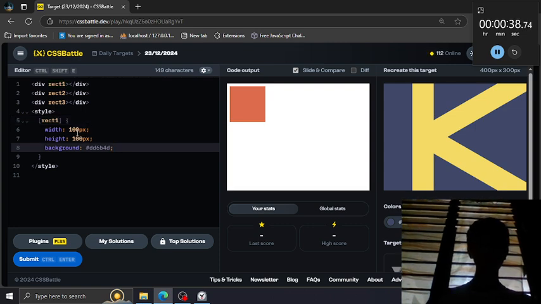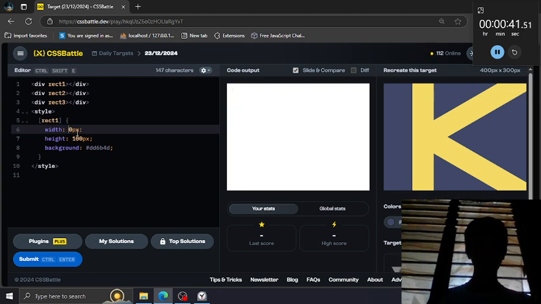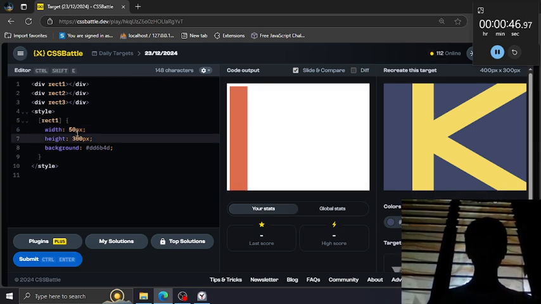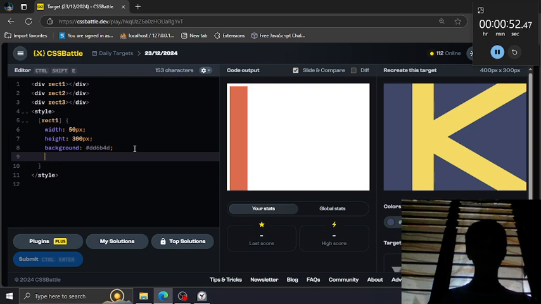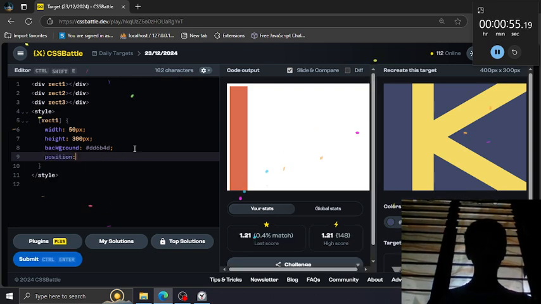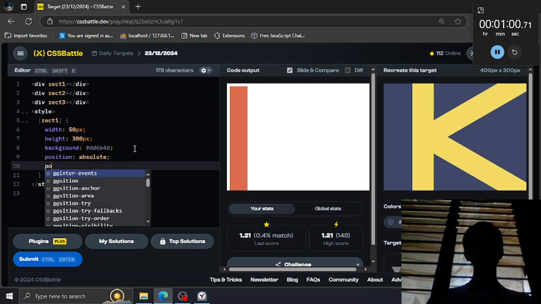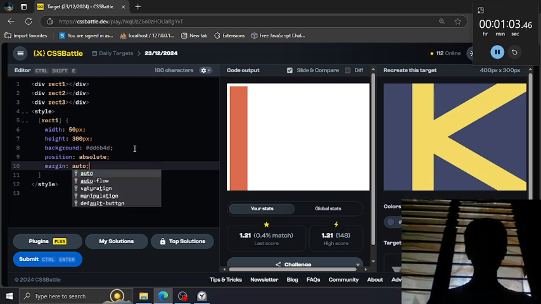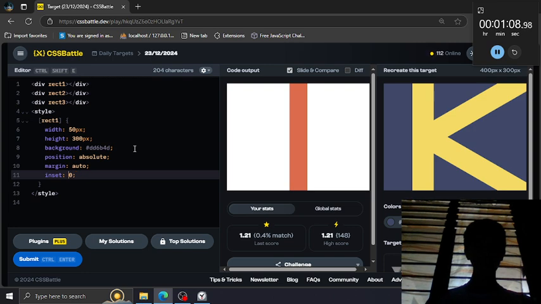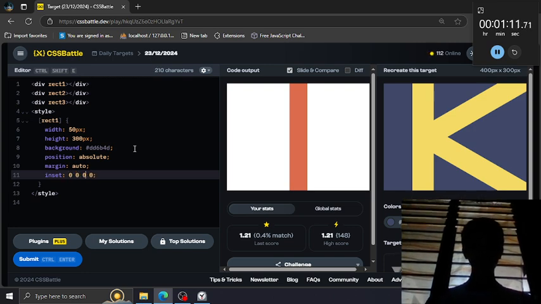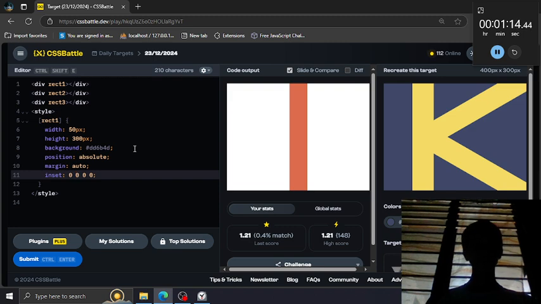So reduce the width to 50 pixels, and the height is 300. Then position it. Submit. Position absolute. I accidentally pressed the control enter, so it's submitted. Margin auto. Inset 0. Then push this to the left side. On the second parameter, it's negative 50 pixel.